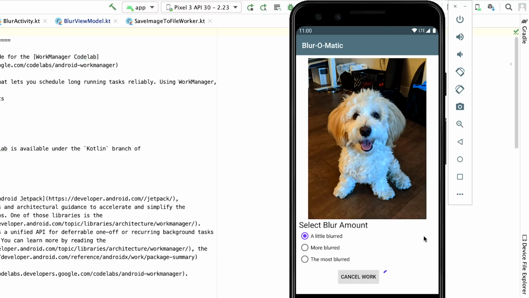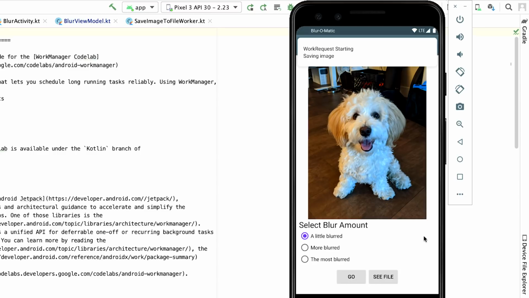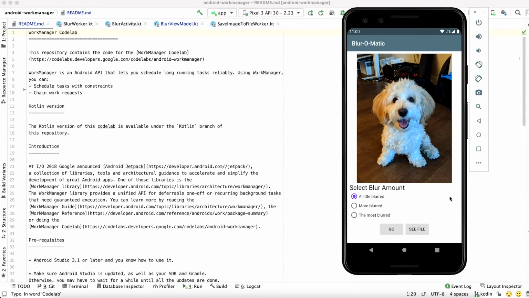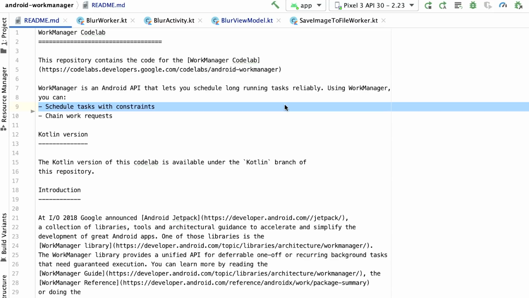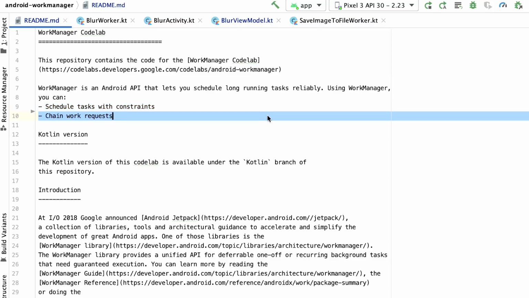Previously, there were different job scheduling APIs. Some of these APIs only worked on specific Android versions or if Google Play services were installed. Work Manager works with all versions of Android since Ice Cream Sandwich, regardless of whether Google Play services are installed. The other great thing about Work Manager is that you can schedule tasks to run based on certain constraints, so that your task only runs when the constraints are met. You can also chain work requests so that jobs run sequentially depending on whether previous jobs were successful.